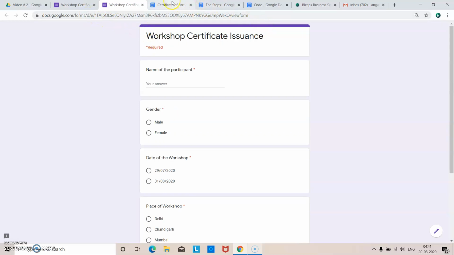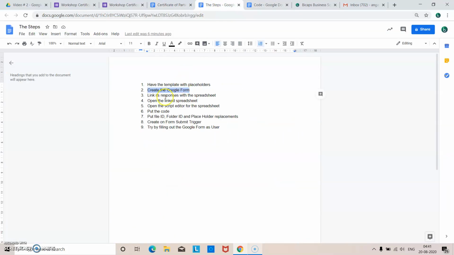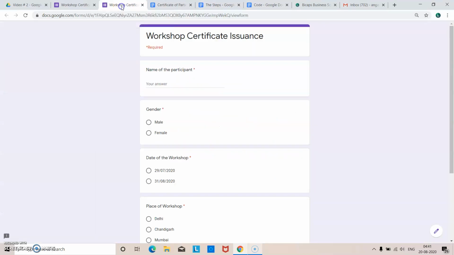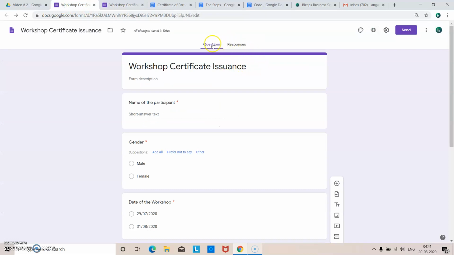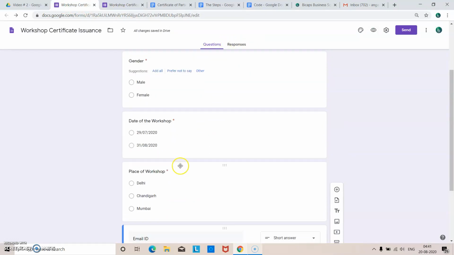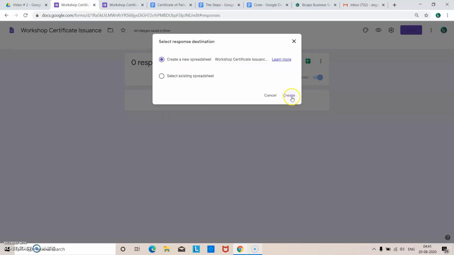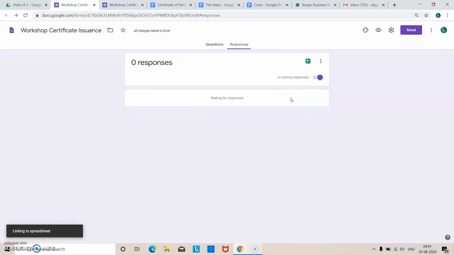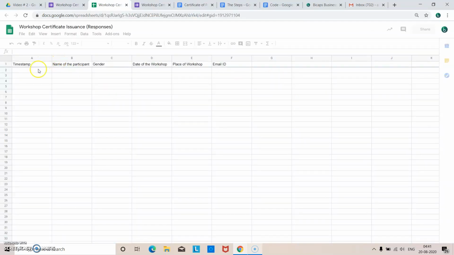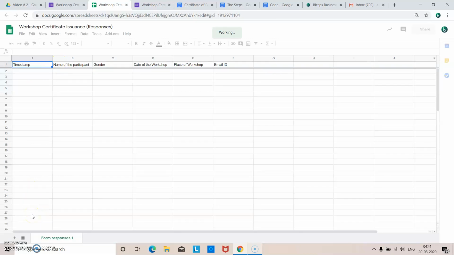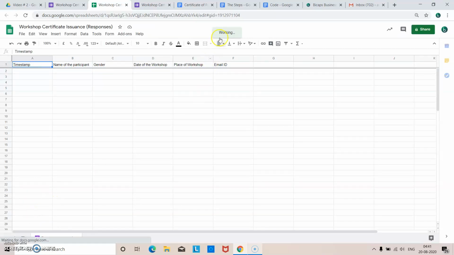Now let's come to the next step. We created the Google form; the third step is to link its responses with the spreadsheet. This is the edit mode of the form. When I click on responses, right now it's not been filled by anyone, so it shows 0 responses, and there's a spreadsheet icon over here. When I click it, it creates a spreadsheet in which all the responses will get stored as and when they are filled by multiple users. Those responses will be automatically stored over here.